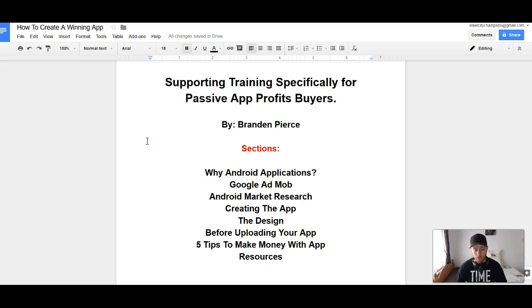Now, real quick, to top off this PDF, you're going to learn more about design. There are important design factors, why they're important, and what you should do. You're going to learn what you need to do before uploading your app, because there are some things you need to do before actually uploading it to the Google Play Store. You're going to learn 5 tips to make money with the app. You're going to learn some of that in the main course as well, so I'm going to piggyback off that and add some more value and give you 5 more tips to make money with the app.